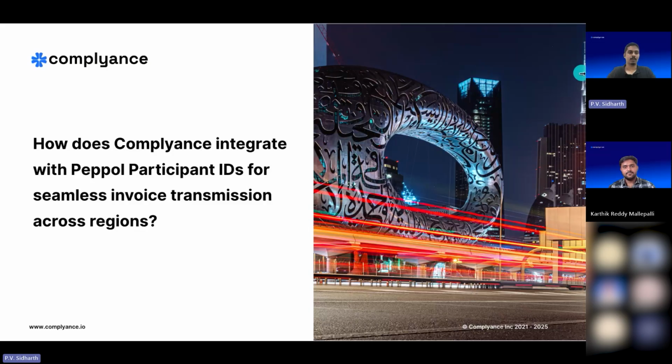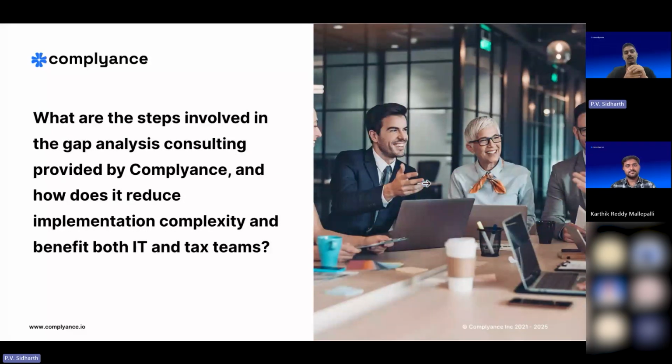Yeah. So moving on to the next question, what are the steps involved in the gap analysis? As you know, many businesses will have a few gaps in taxation and other rules given by FTA. So how does the gap analysis consulting provided by compliance help reduce implementation complexities for both tax teams and IT teams? Well, compliance has a structured process designed to identify the gaps.